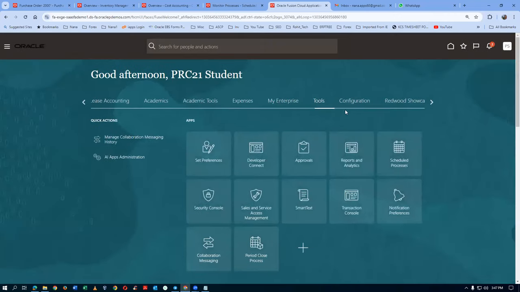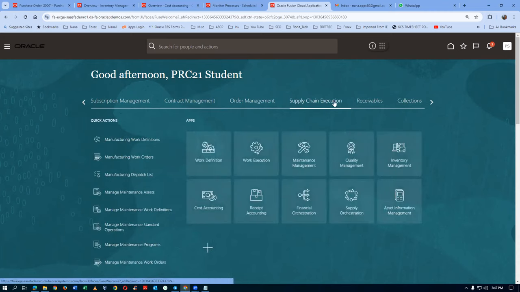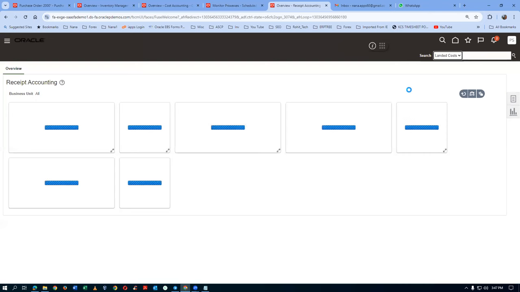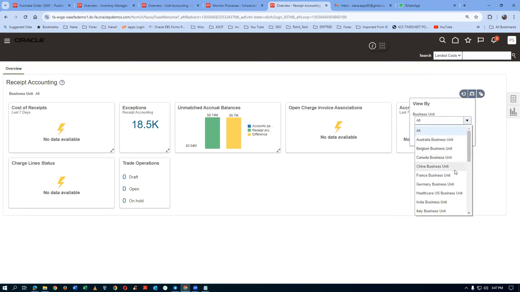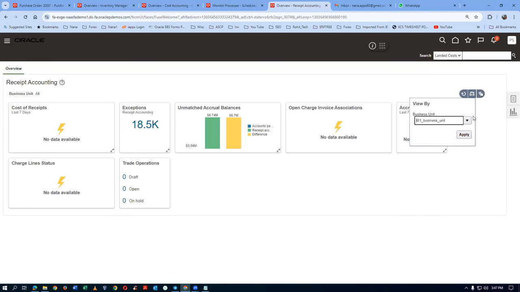Go to Supply Chain Execution, and then here go to Receipt Accounting. The data has already been pushed into the receipt accounting interface table. Drop down and choose my BU. My BU is T01 BU. Then click on Apply.